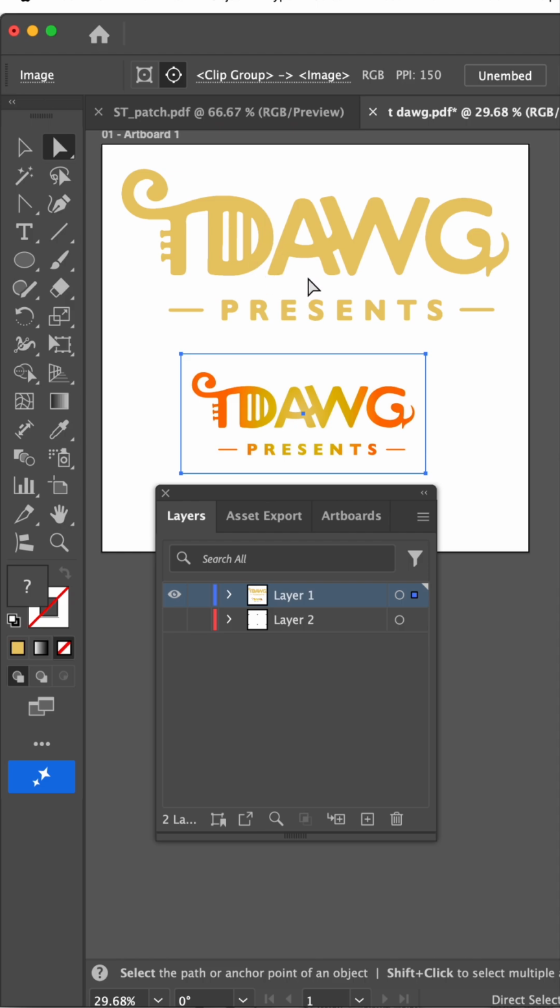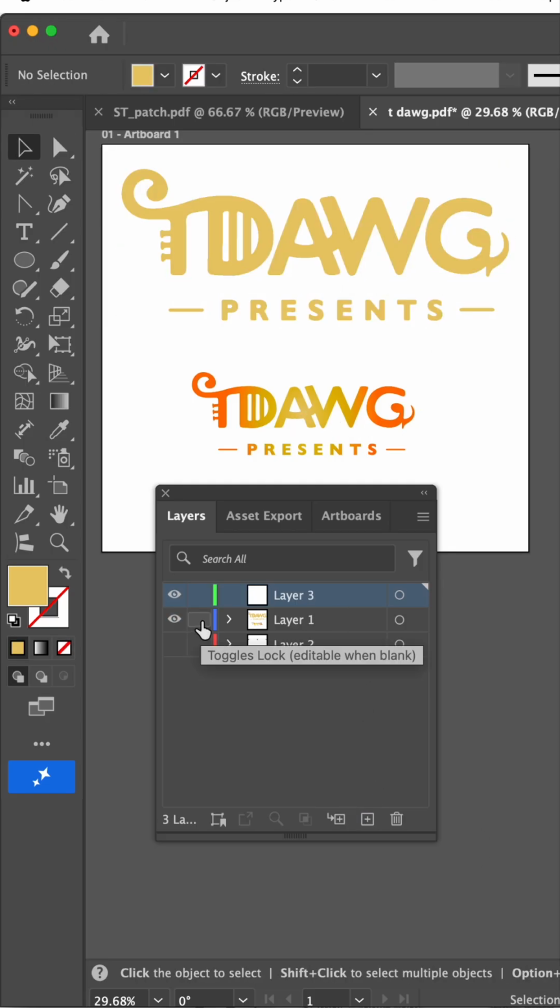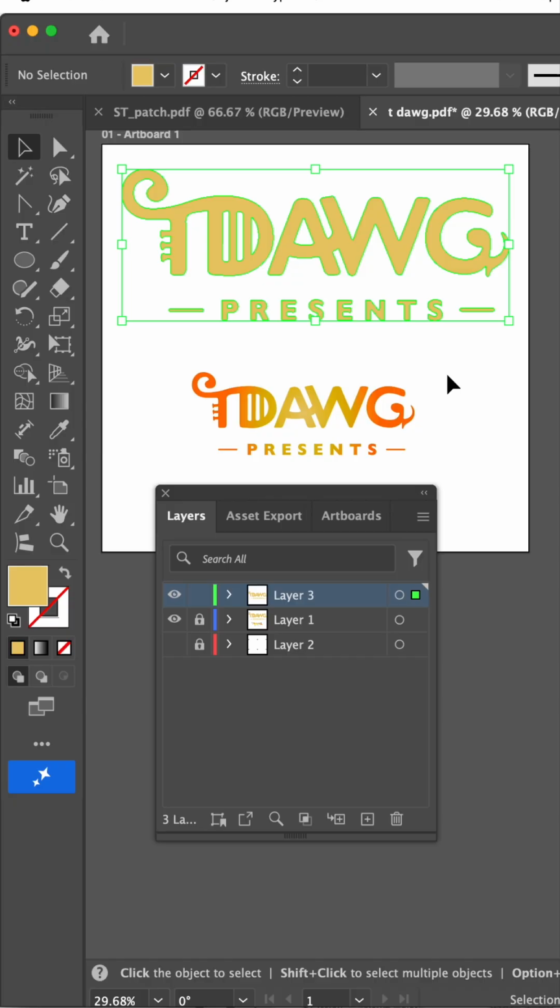On a job like this, I will screen print the gold solid like this underneath and only have halftones in this orange color. So with that, I'm going to create a copy and then add a layer and then lock the other two layers and target this layer and do a paste in front so it lands exactly on top.